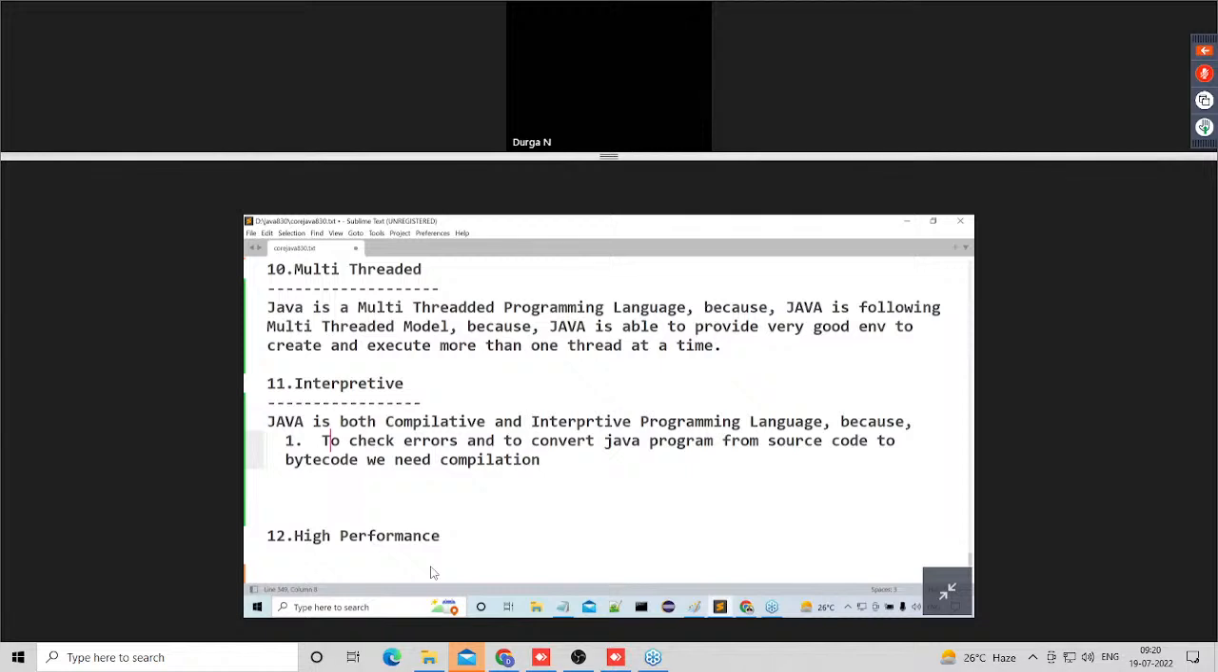So compilation is required or not? Over the Java program, compilation is required or not? Definitely compilation is required. That's the point here we have to understand. That's okay, good. Compilation is mandatory for Java programs. That's okay. Then what is the second point here now?